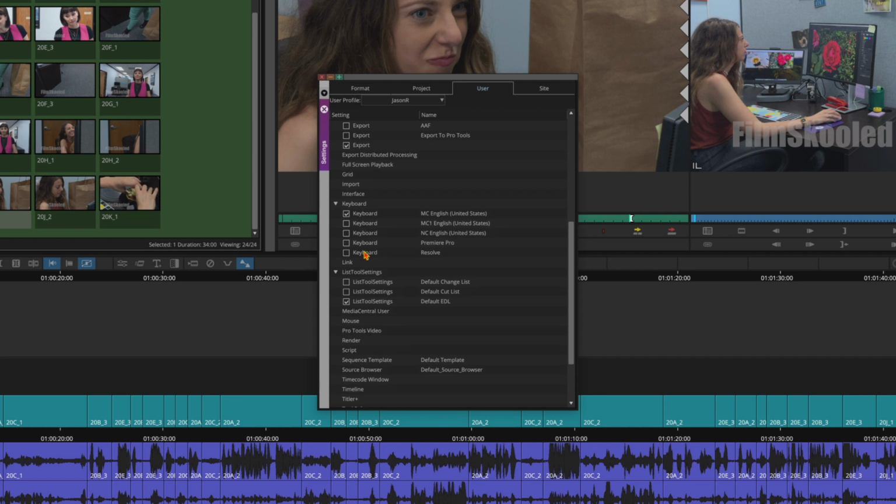And there are 5 different keyboards built in to Avid. There's the default keyboard, which they call the MC English keyboard. There's a variation of that called MC1 English. There's one called NC English. This is for the News Cutter plugin. So basically if you're using Avid to cut the news, that's what that keyboard is for. They also have a keyboard with Premiere Pro keyboard shortcuts. So if you're a Premiere Pro editor and you want to start out with Premiere Pro keyboard shortcuts, you can do that. And the same thing for DaVinci Resolve.